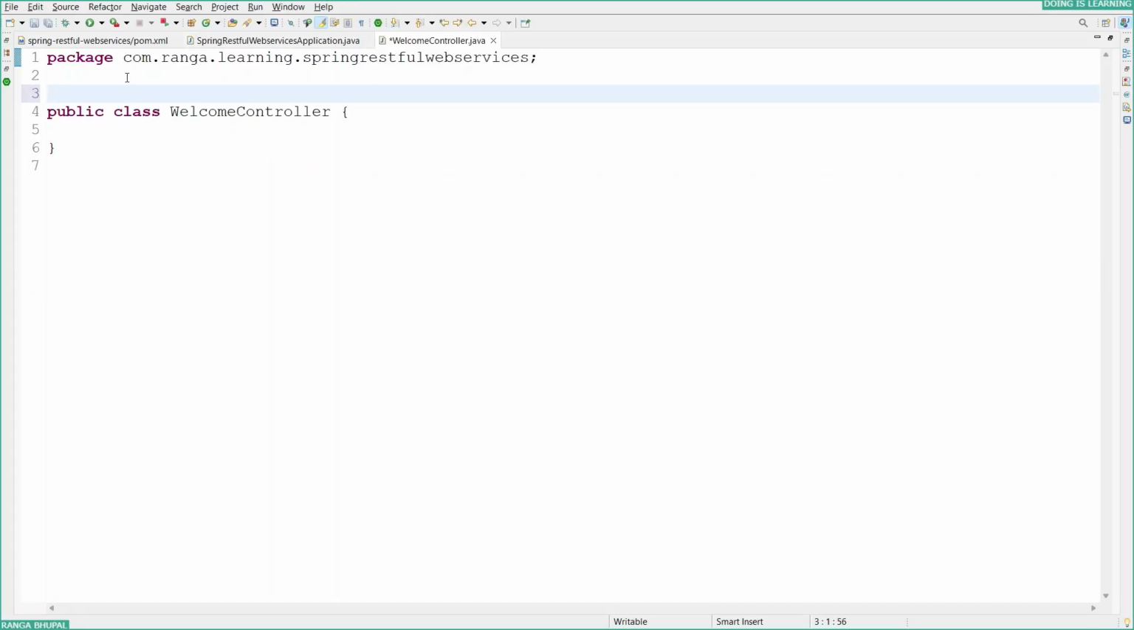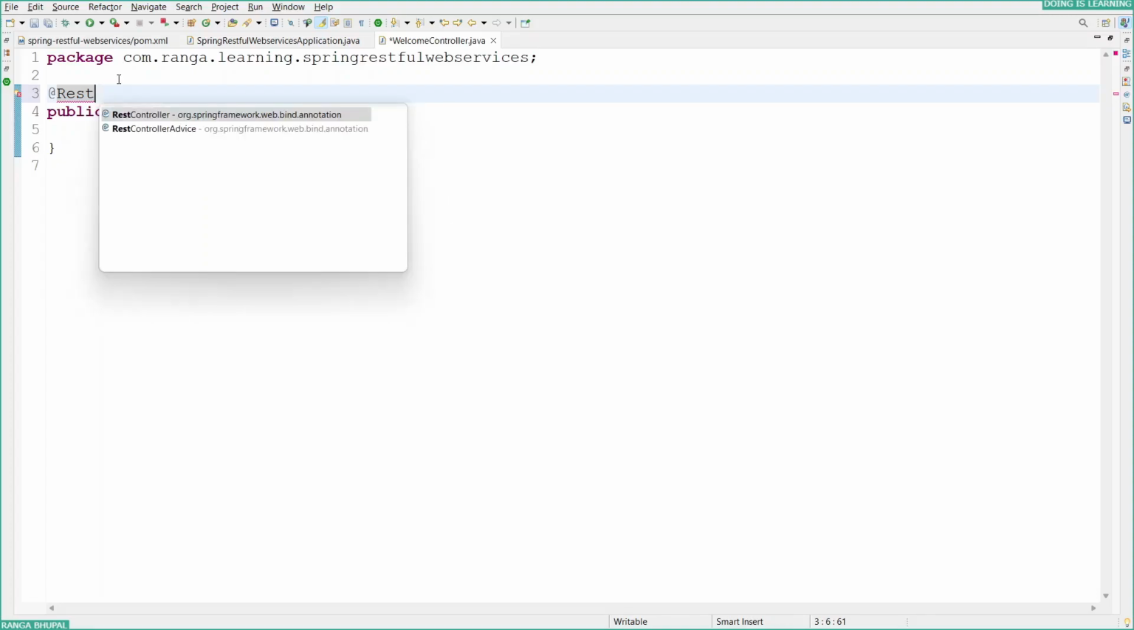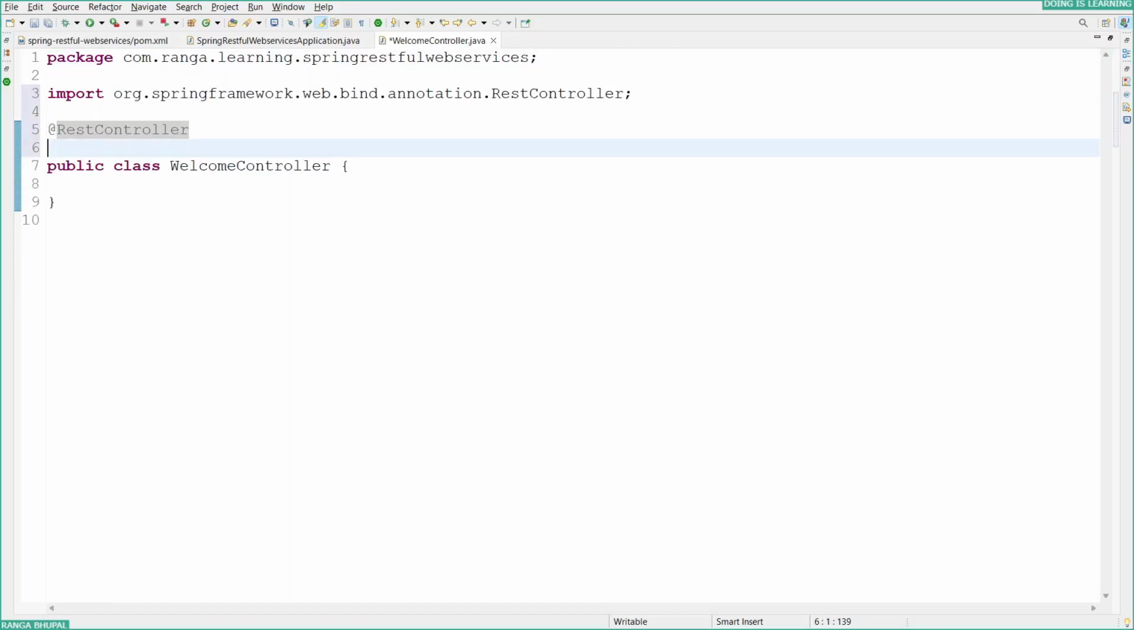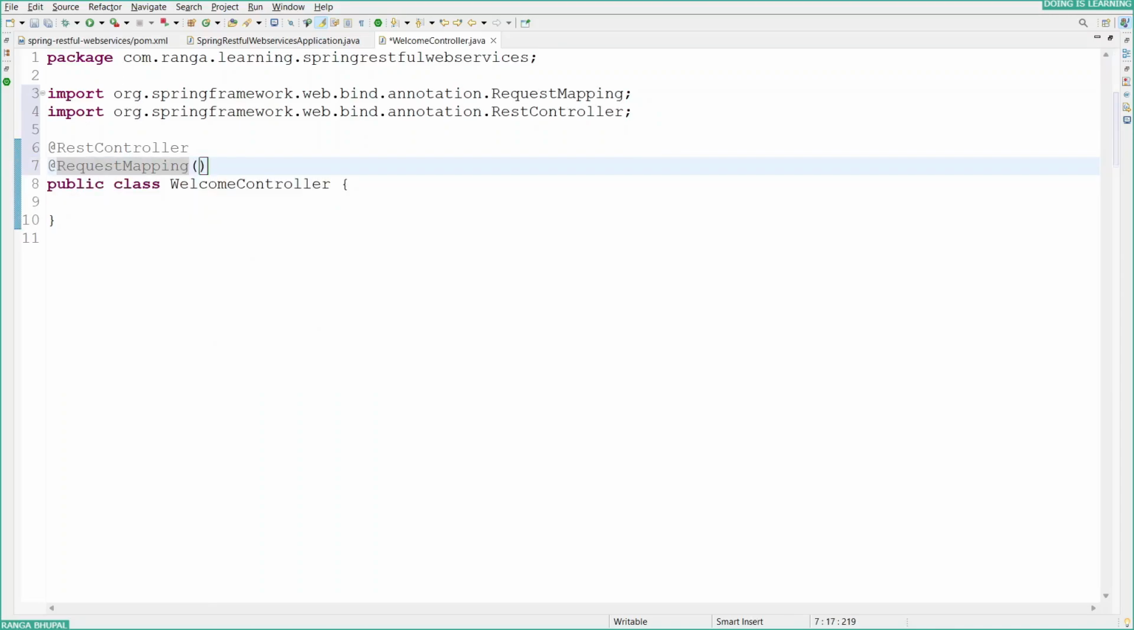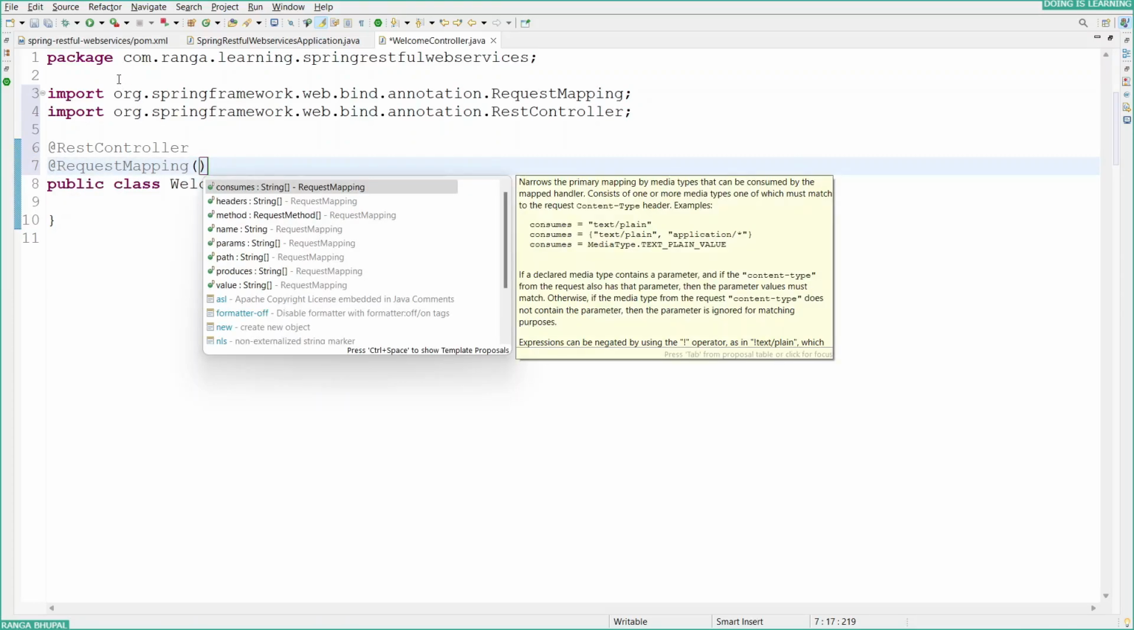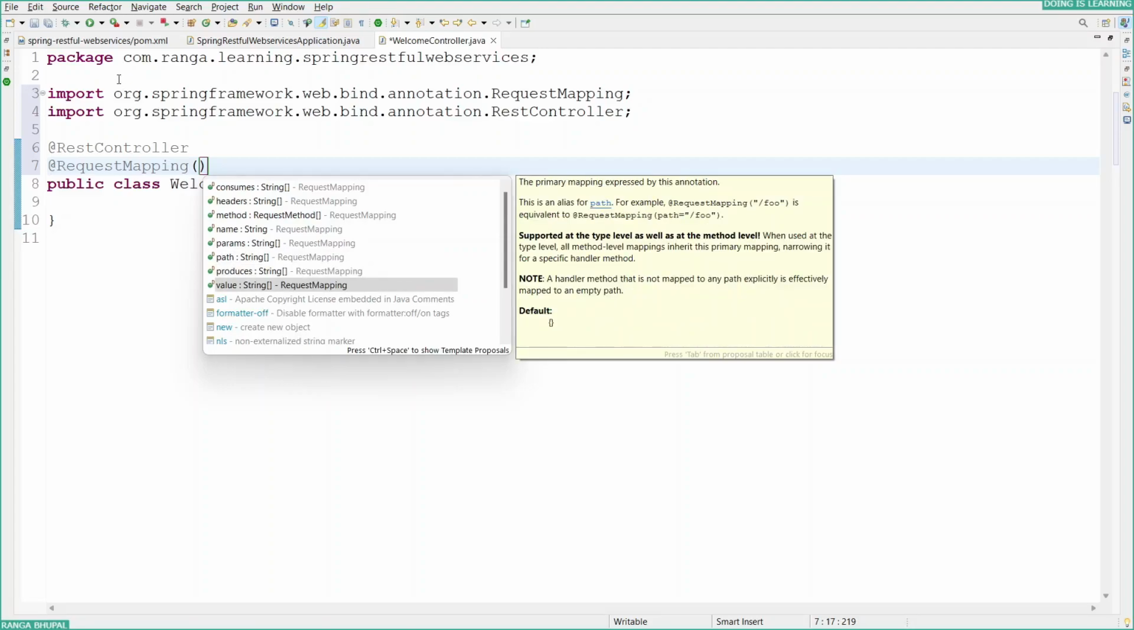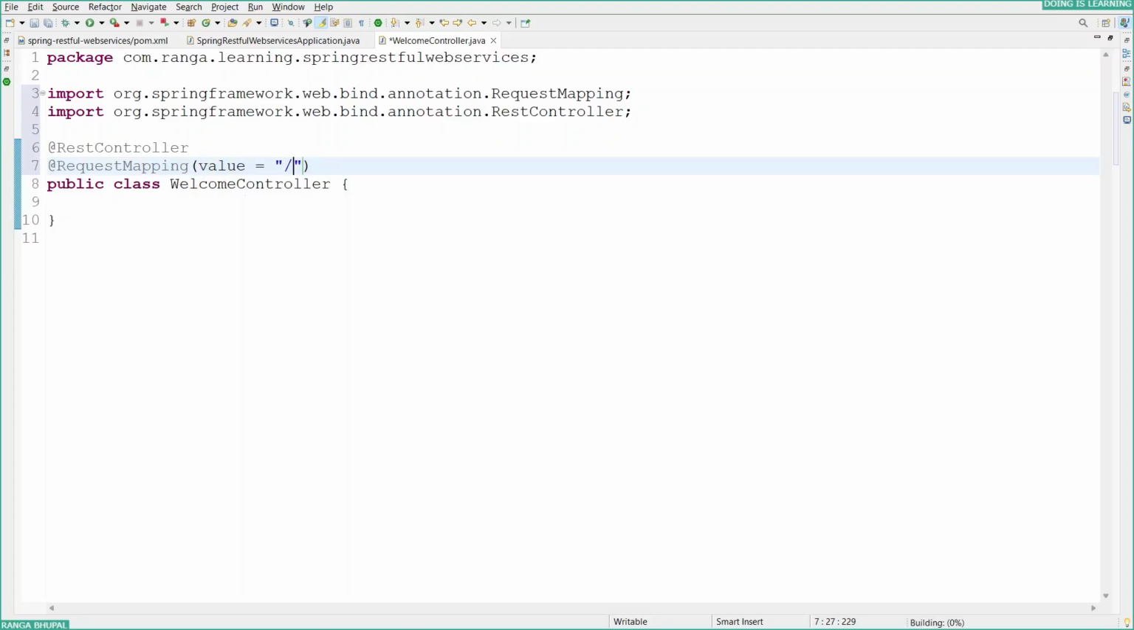We need to let Spring Boot know that this is a RESTful controller. So generate with RestController. And we need to give the path, and the path will be made using the RequestMapping. As part of the RequestMapping, we will be looking at the default one, which is value. In this case, value is nothing but the path.